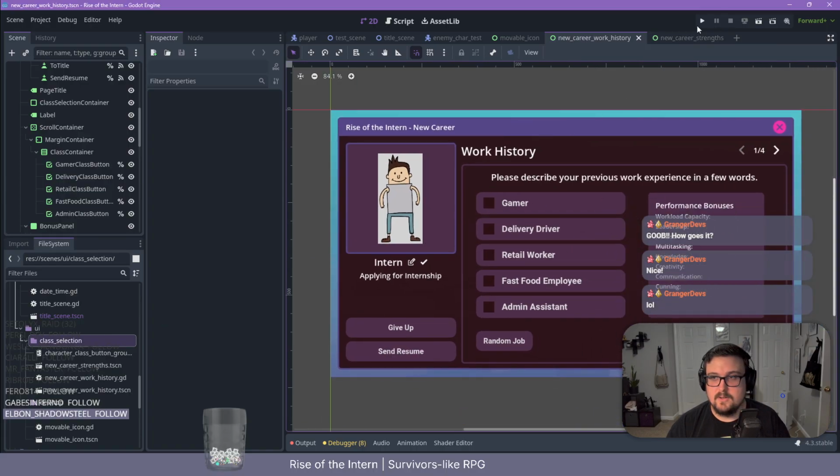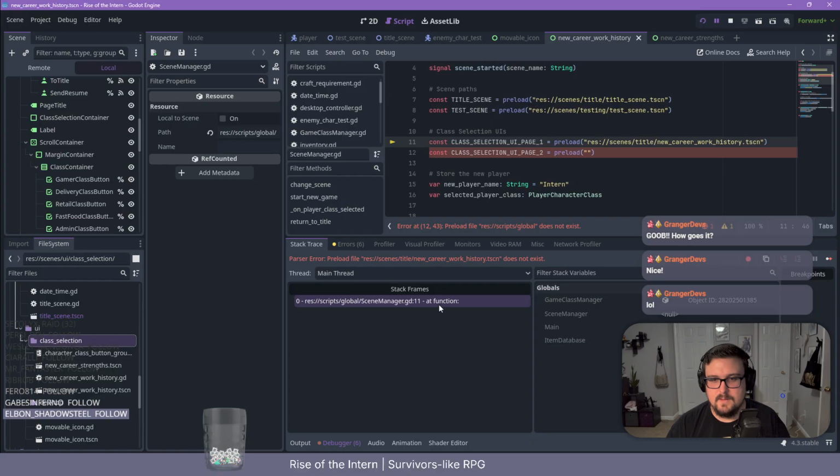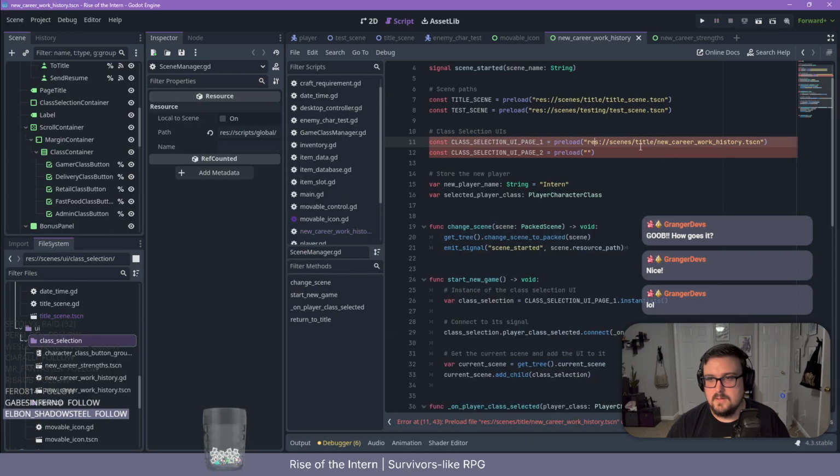I'm gonna move everything in here. Let's see if this works still. Oh. See, this is the bad thing about preloading stuff.